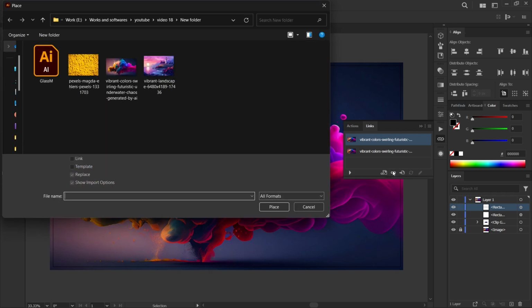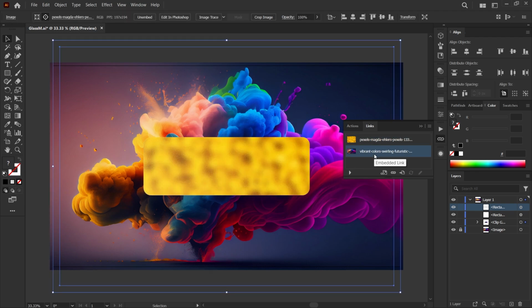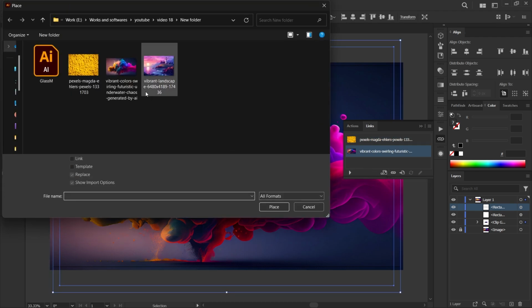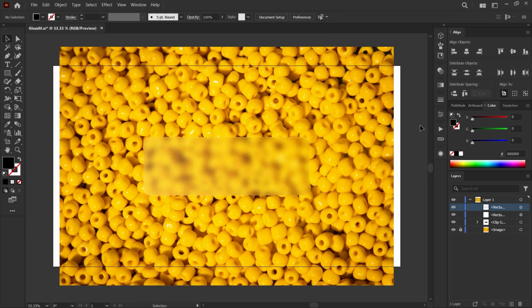I'm going to change this to a different image, so there's one. Now let's select the other image in the Links panel, relink it, and select that same image again. Doing it this way enables us to change the image and keep everything in the same position. That's it. This is how to create the Glassmorphism effect in Adobe Illustrator.